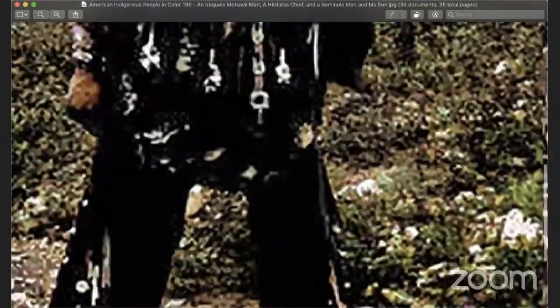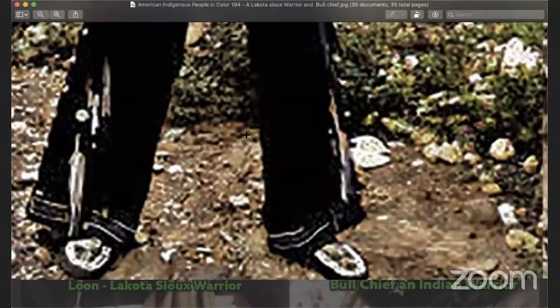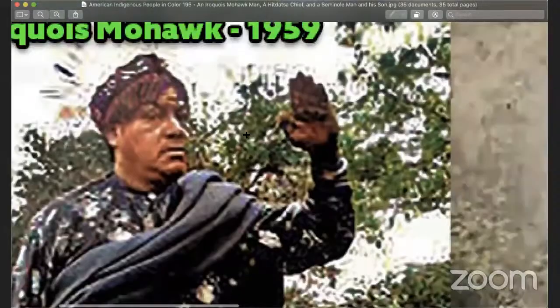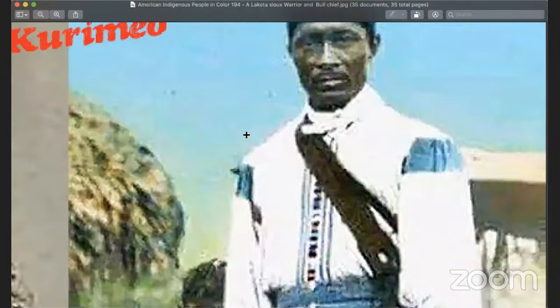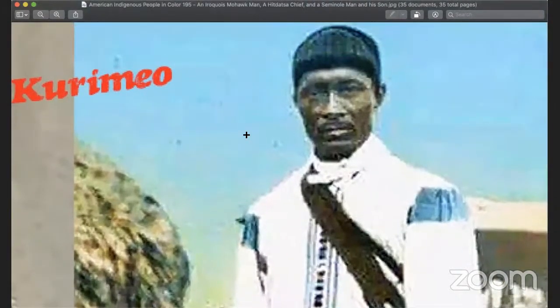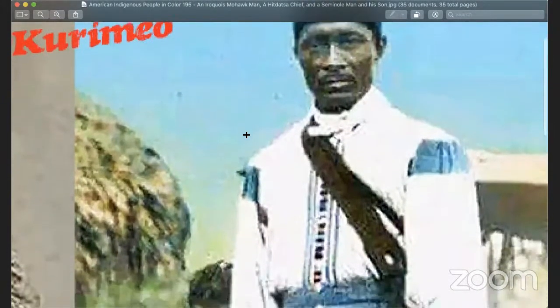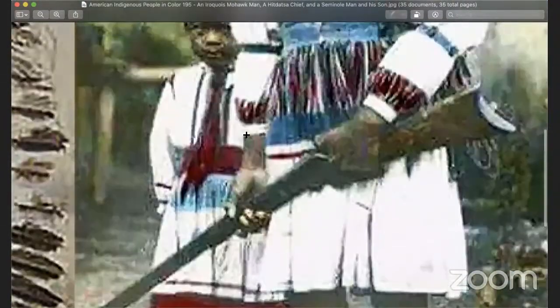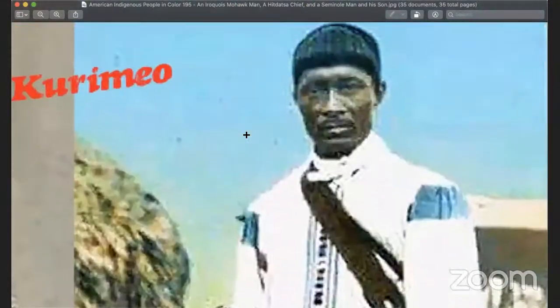Again, their clothing, their style, that's all their creativity, that's all their style. Can you imagine living back then and just making your own clothing? I'm like, oh, I'm gonna rock this, I'm gonna do this color, I'm gonna do this design, I'm gonna look fly. He got his gun, he ain't playing, ready for the hunt or for any hijacks.